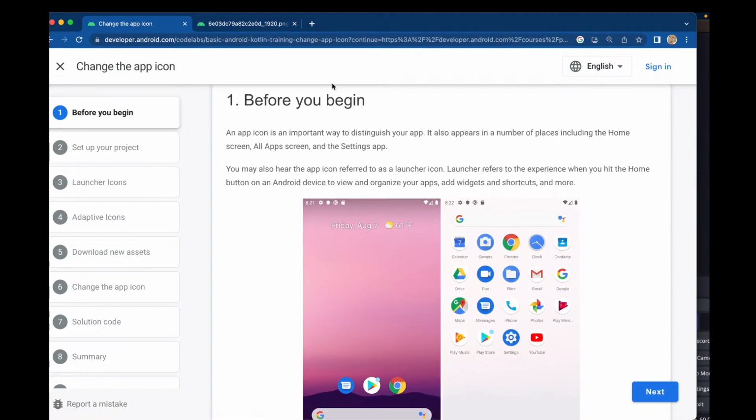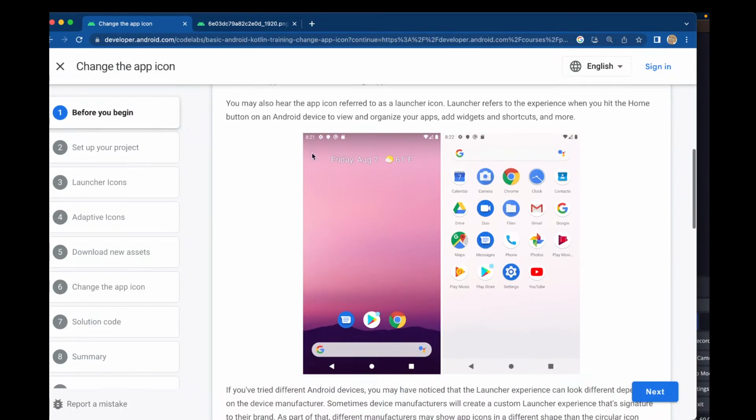Before you begin, an app icon is an important way to distinguish your app. It also appears in a number of places, including the home screen, all apps screen, and settings app. You may also hear the app icon referred to as a launcher icon. Launcher refers to the experience when you hit the home button on an Android device to view and organize your apps and add widgets and shortcuts and more.